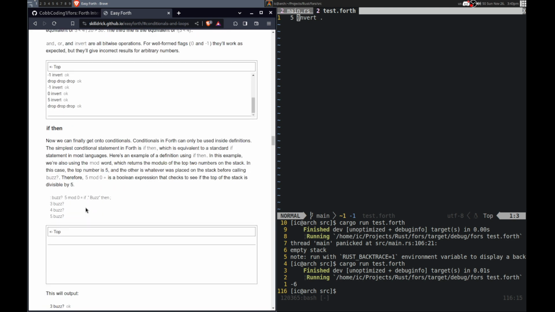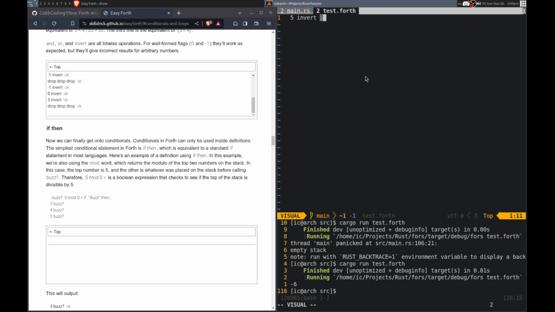If then, okay. So we can pretty easily add the things for this. So these can only be in word definitions. So we'll just write a simple one. So basically 0, and then if, then we'll just output test. Then. So that is how that will do. So if the top of the stack is true, then it will just say test. Otherwise, it will just pass. Essentially, that is what that will do.